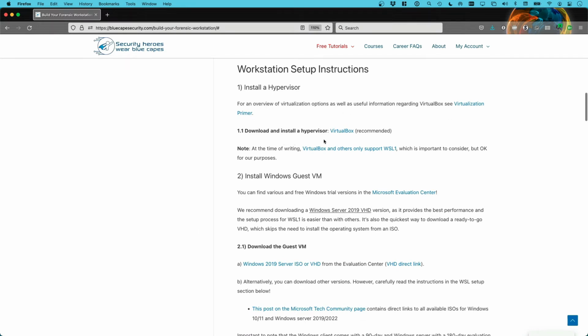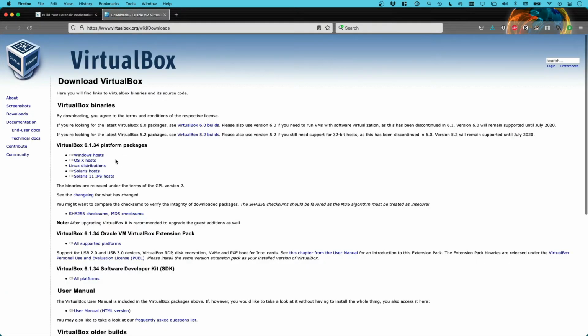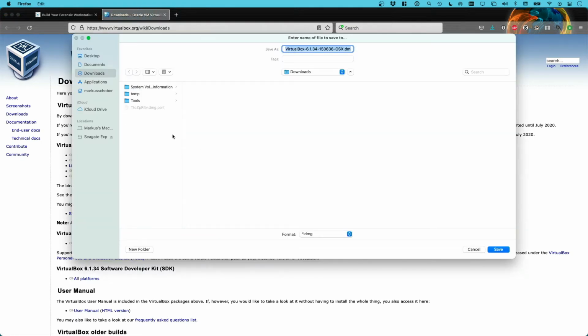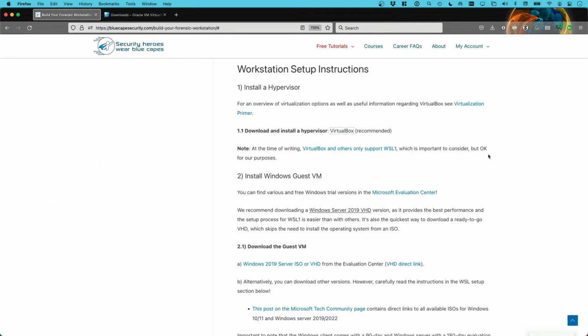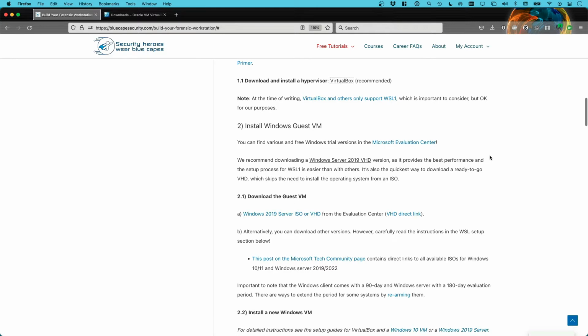So you can see the first thing is download and install the hypervisor. So let's go ahead and just click on the VirtualBox link, and this is going to open up the VirtualBox site, where now you can pick based on your host system, which is either Windows, Mac, or Linux, for example. Just download the respective binary, and then we can already go ahead and install the VirtualBox installer. So for me, this is the Mac version. I'll just download that.